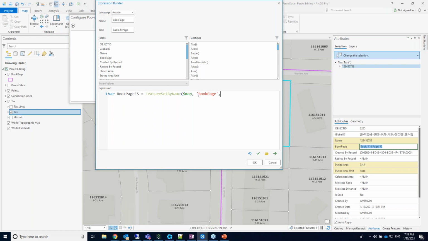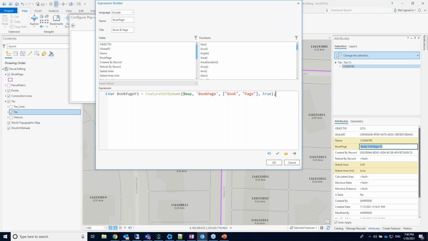And then we need to specify which fields from that layer we want to get back. So we put the square brackets, and we want the book field, and we want to get the page field. And those are the two fields we want. And then there's a true or false. By default, it's true, but do we want to see the geometry coming back? And the answer is, of course, yes, because we want to intersect against it. So we'll put true. So now we basically have a variable called book page feature set that points to this layer here.